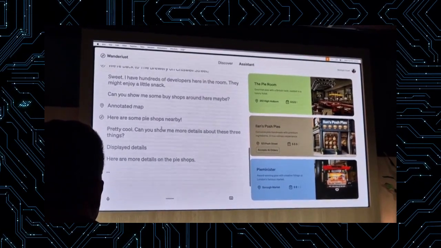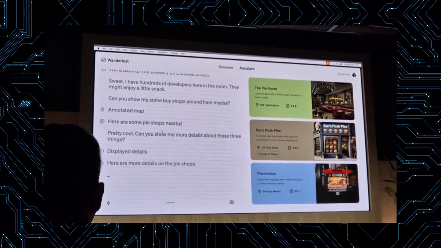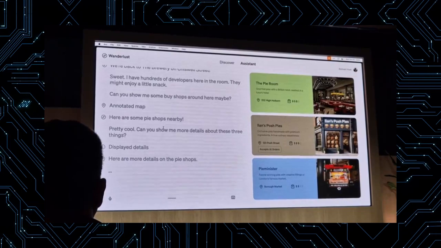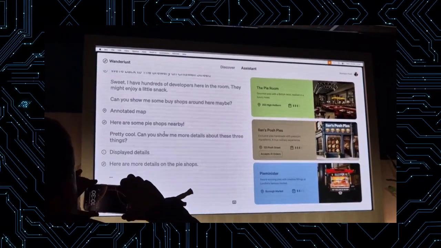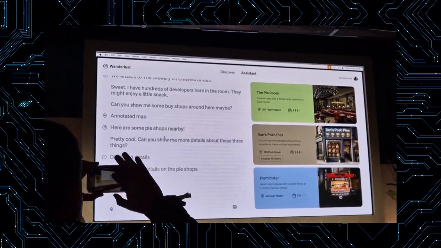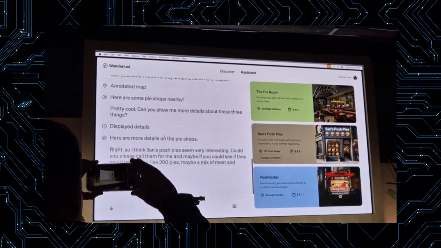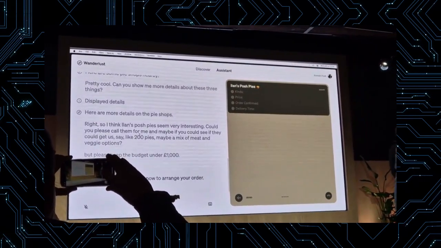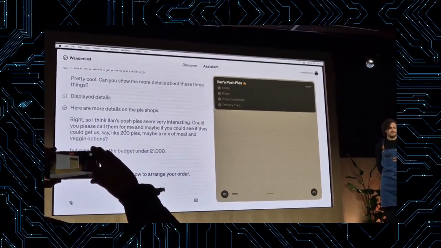Right, so I think Ilan's Posh Pies seem very interesting. Could you please call them for me, and see if they could get us, say, 200 pies, maybe a mix of meat and veggie options, but please keep the budget under £1,000. I'm calling Ilan's Posh Pies now to arrange your order.